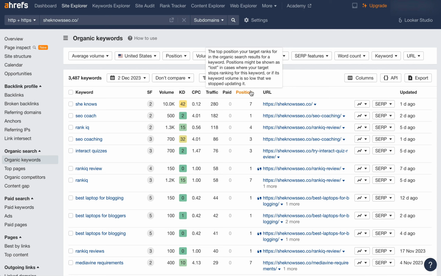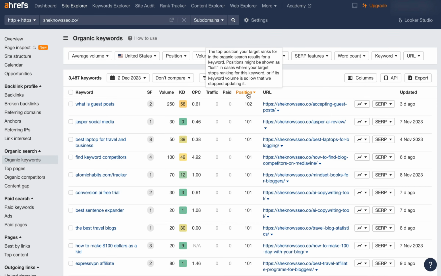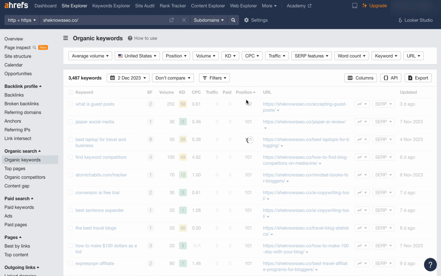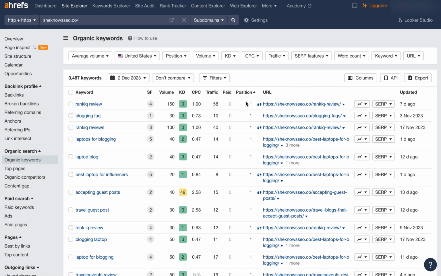Then we have the position that you are currently ranking in. Remember, we're in the US, so it's in that country. It can change depending on the country that you look at, but this is helpful. So you can filter and sort. I always make it go this way. This way you can sort, okay, what are my number one rankings first? Because we often want to know those.